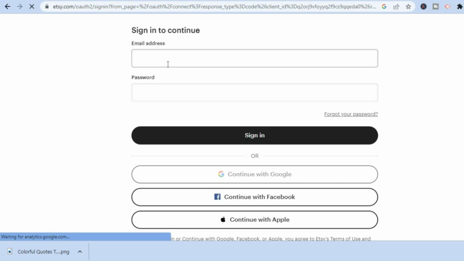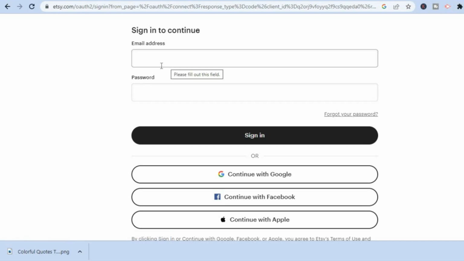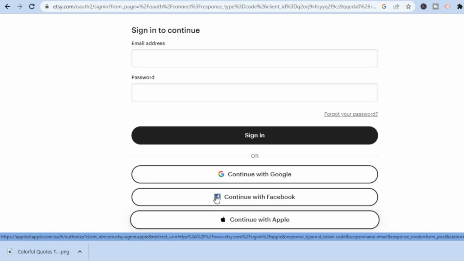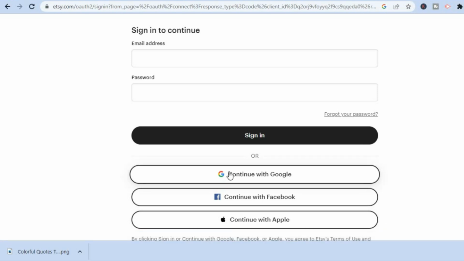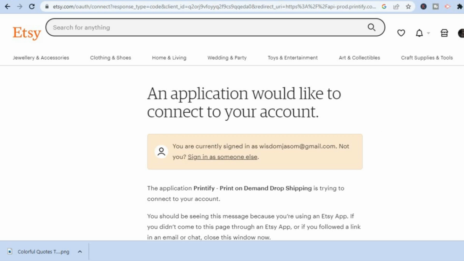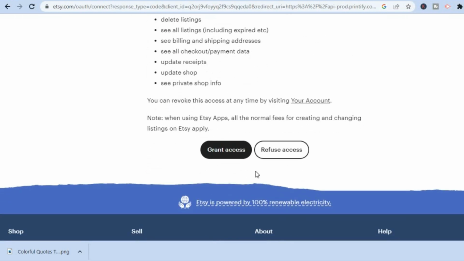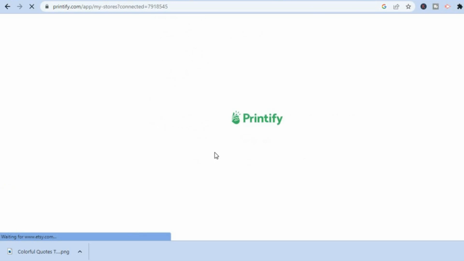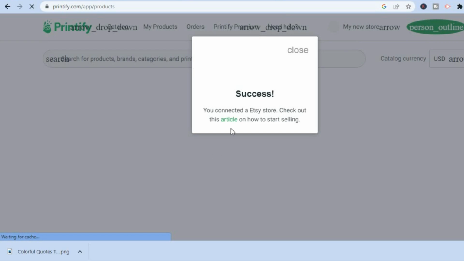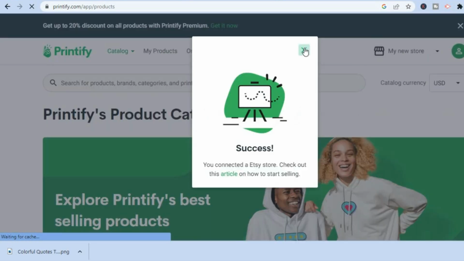From here, you're going to either enter your email address, or you're going to tap on continue with Google, continue with Facebook, or continue with Apple. For this example, I'll simply tap on continue with Google. Once you have done that, you'll be led to this page right here, and you can simply read, and then you'll tap on grant access. And just give it a few seconds to load up. Then tap on close.